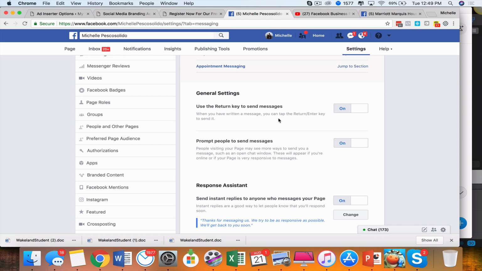General settings is just basically when you're typing a message back to someone, use the return key to send messages. Sometimes when you're typing a message to somebody who has messaged your fan page, you hit return, but it's not actually sending the message. You have to actually click the send button. This isn't really that big of a deal, but I want to show that it is available here, that you can type a message, hit return, and the message will send automatically, so you don't have to click the send button. You can turn this on and off.